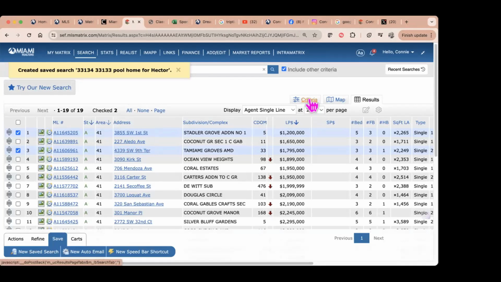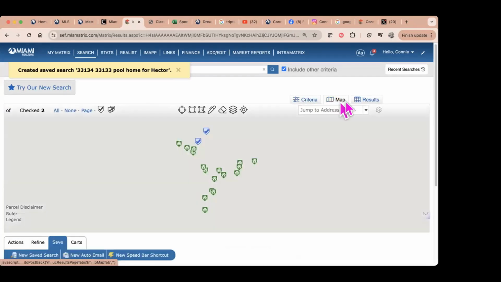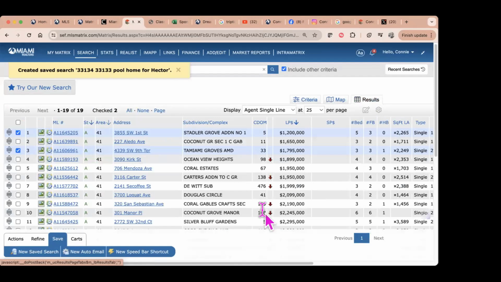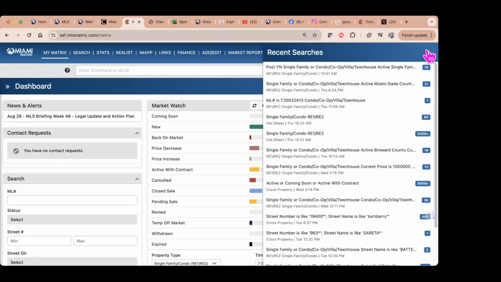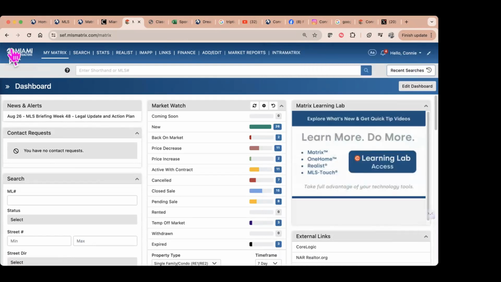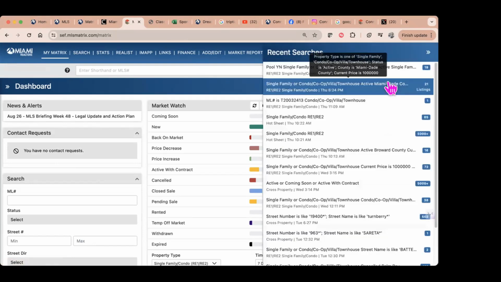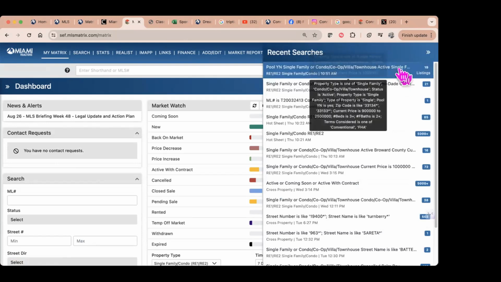So you don't need to remember every detail here, anything you did in the map, and the results that you had at that moment. That's a save search. Now let's talk a little bit about coming back to the dashboard. How many of you have ever closed out the system and said, oh, I didn't save my search? Ever done that with anything? Well, you have recent searches here. The last 30 of them.